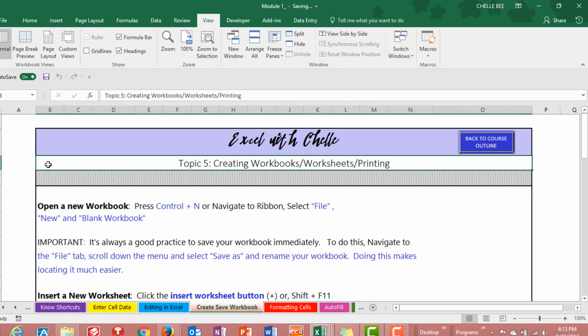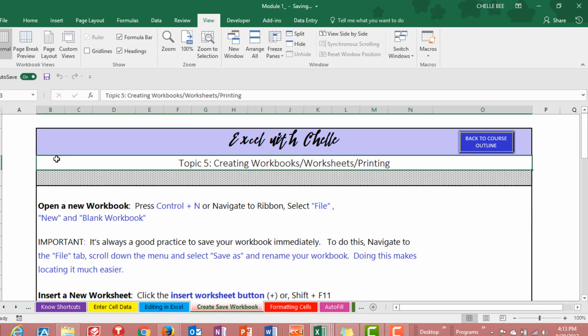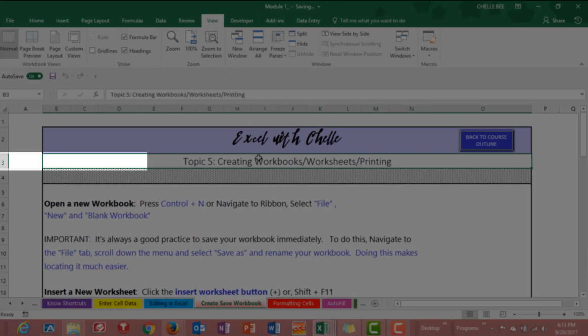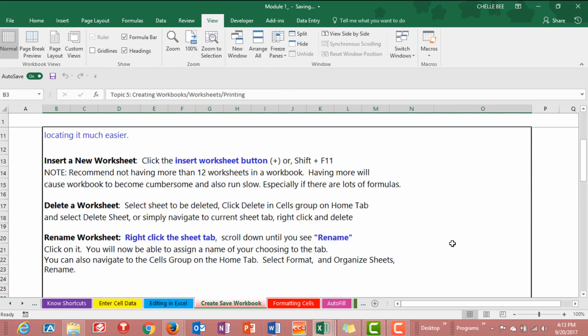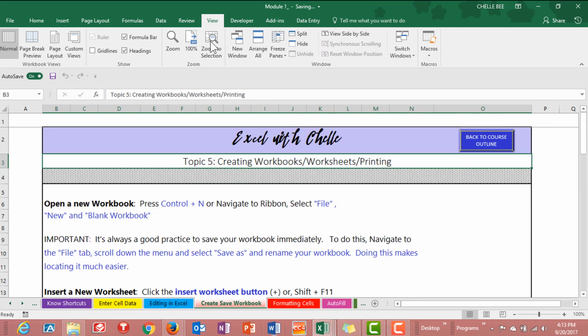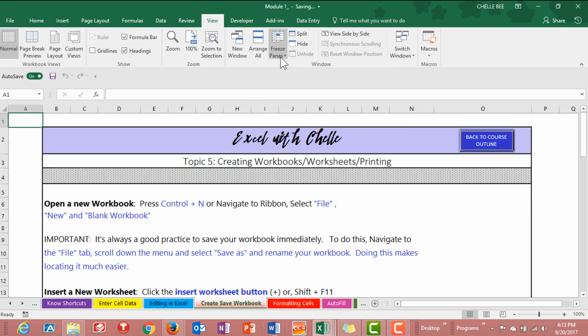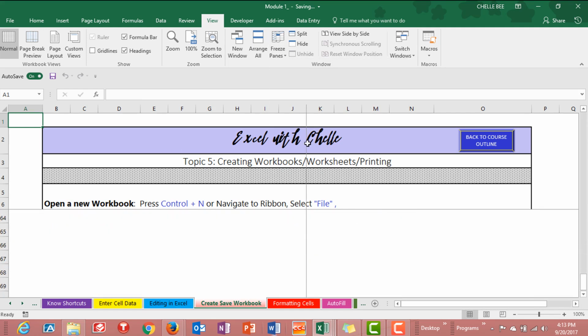I will place my cursor in row 3, and I will go up to freeze pane, and I'll say freeze the top row. Whoops, let me undo that. Let me do freeze pane, unfreeze. Okay, go to A1 and select freeze panes. So there you have it. My header is always showing.